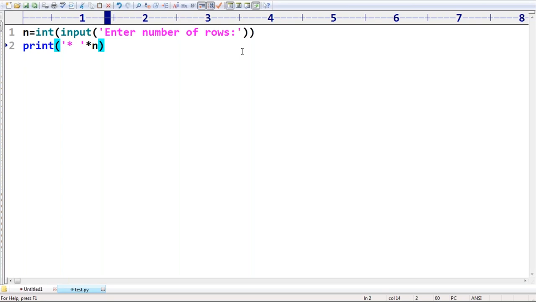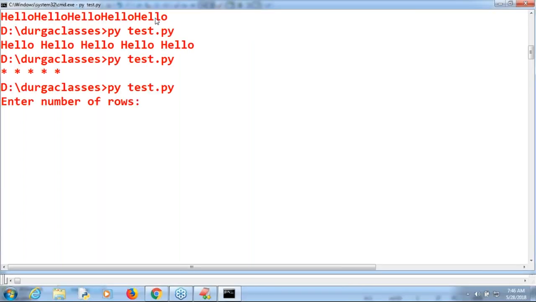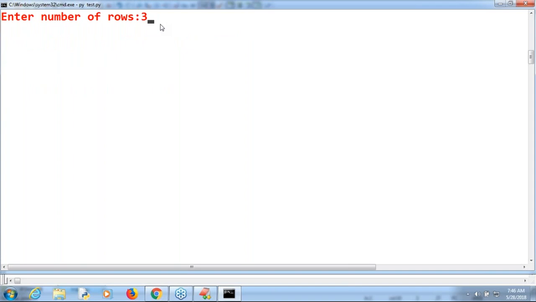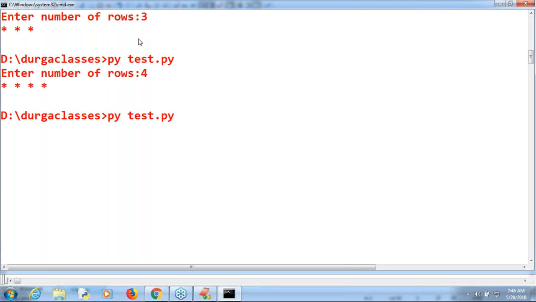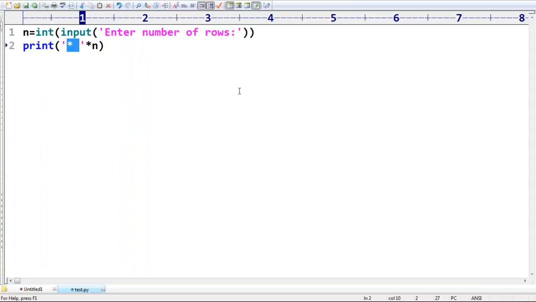If you want, you can observe that. Star followed by space, how many times is it going to take? 5 times, or if you entered some number, that number of times it's going to come. Now, have a look once. Enter number of rows, 3, if I'm trying to take, then automatically 3 stars are coming. If I take 4, then obviously 4 stars are going to come. If I take 5, 5 stars are going to come. Everyone can understand, right?